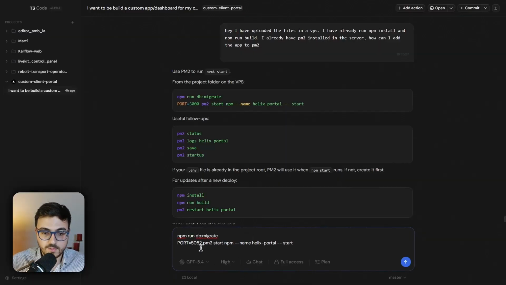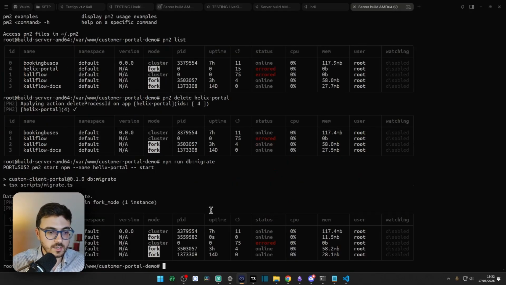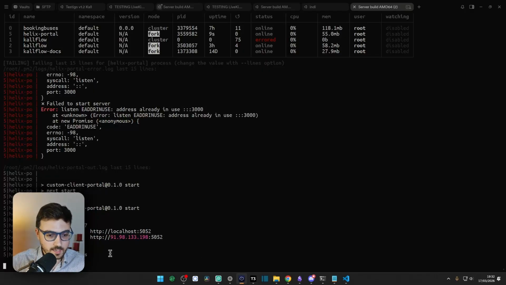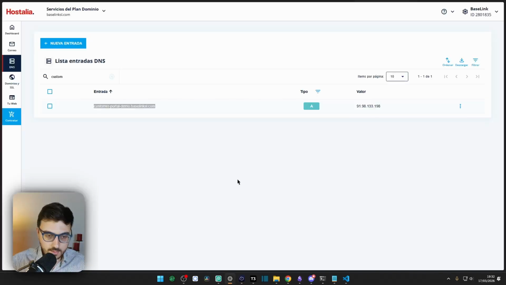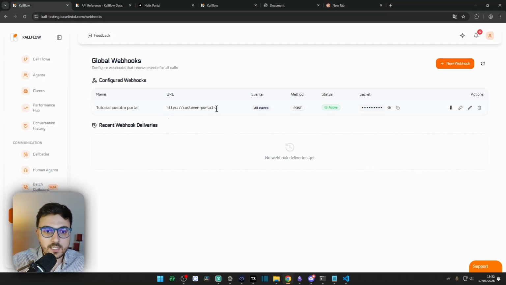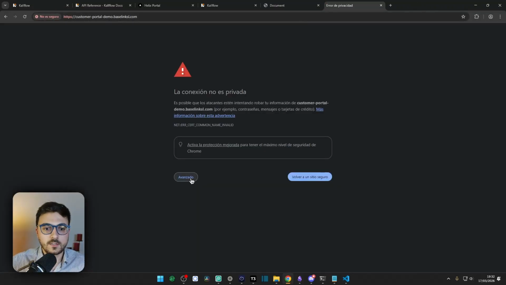5052, just because it's a pretty weird port, so it will not be used. Great. Now I'm going to run the exact same thing, and it should be running correctly. Let's see if we now go to the same URL that we have set here. It should be the one.